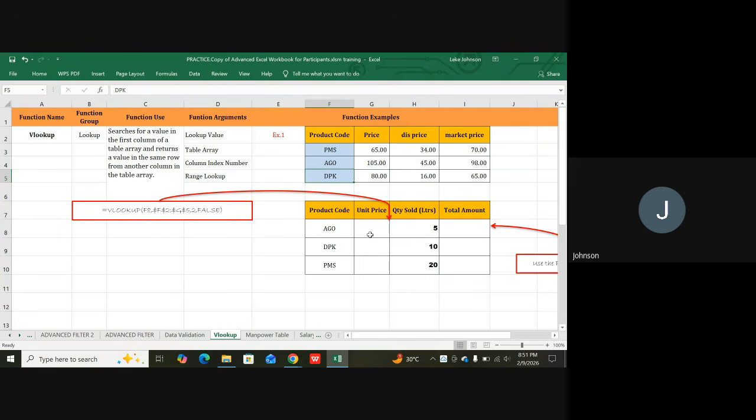What do you want to look for? You want to look for information that relates to Argo. You want to ask, what is the unit price for Argo? So you come to where Argo is, and this is where you want the unit price to be. We now say equal to VLOOKUP. When you say VLOOKUP, you open your brackets, right?